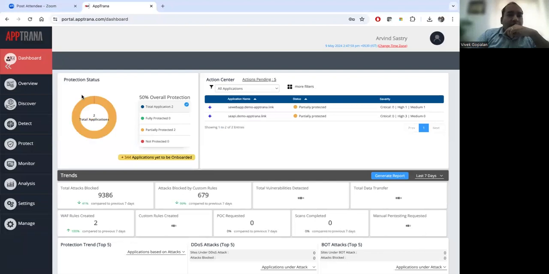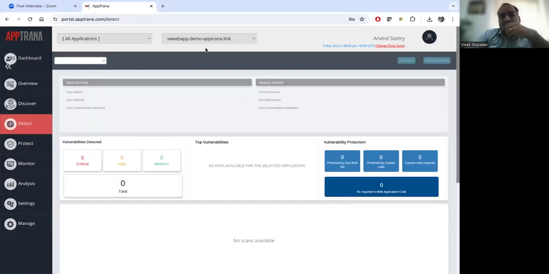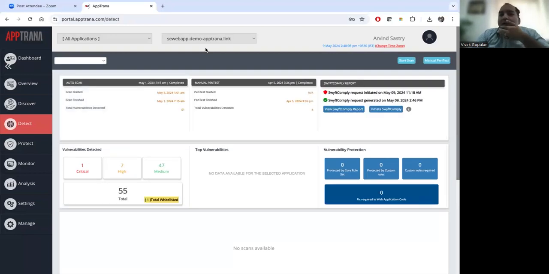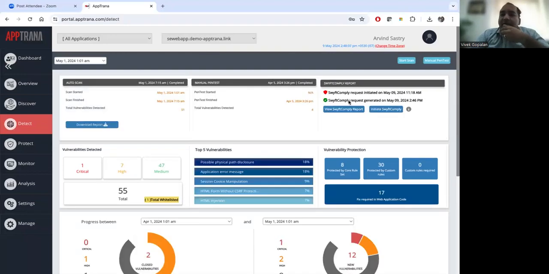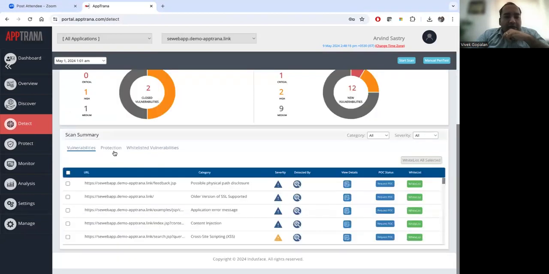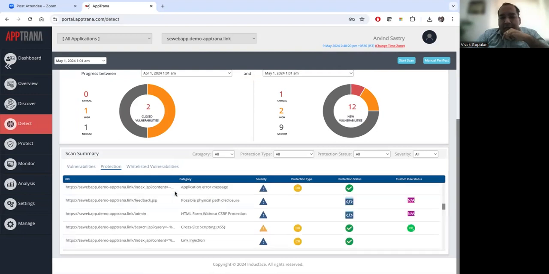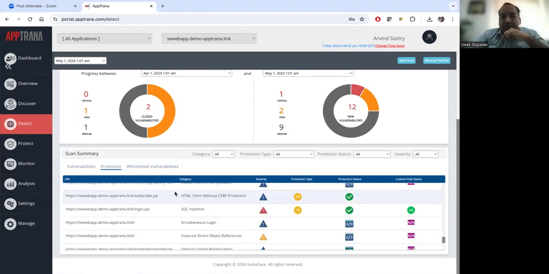So here we have two sites. One is the app side. If you look at this again, the scan was done today, and the report is also being published. Here we had found nearly 55 vulnerabilities, and out of these, all are patched except a few which are fix in code.